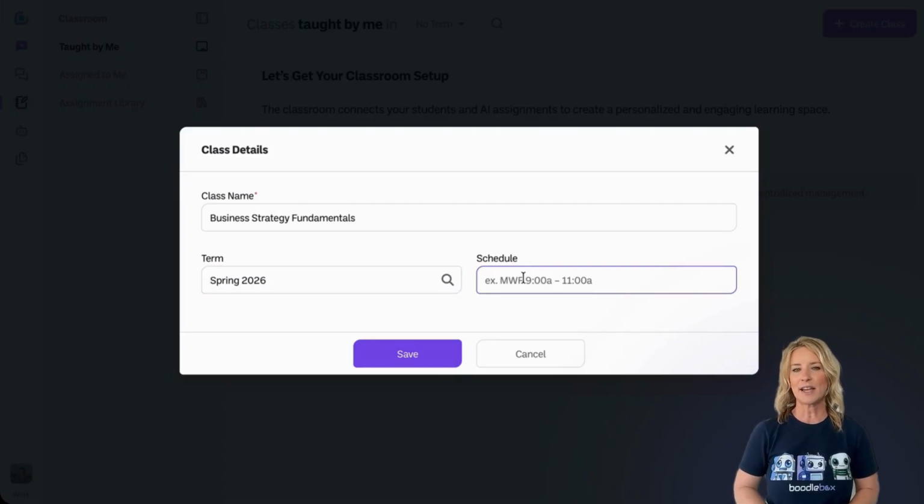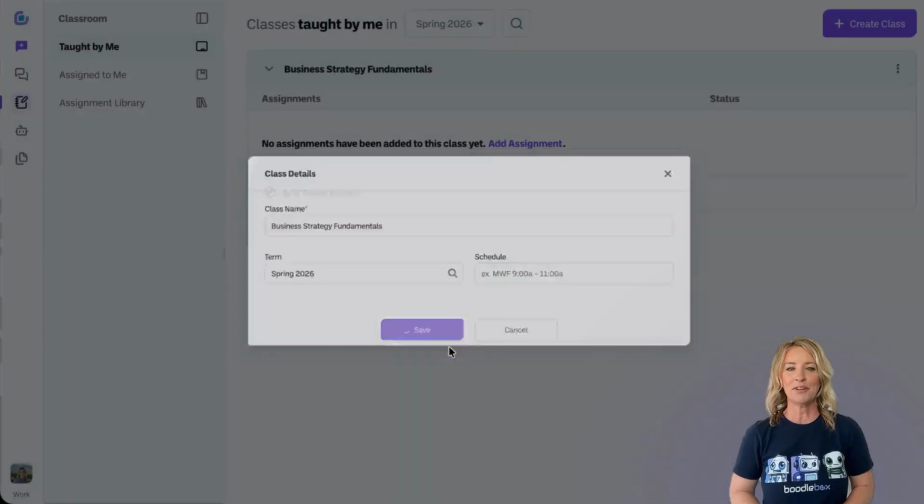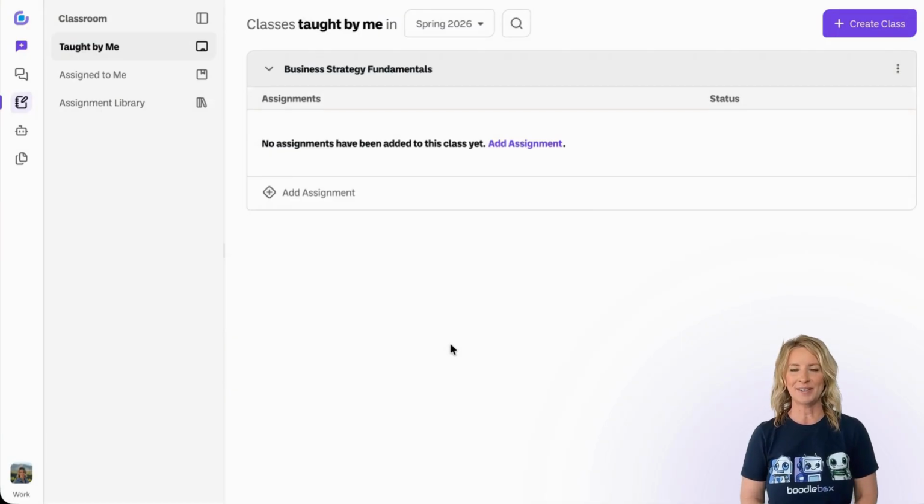Finally, I can add a schedule when this class meets. This is optional but really helpful for students to stay organized. Perfect, my class is created.